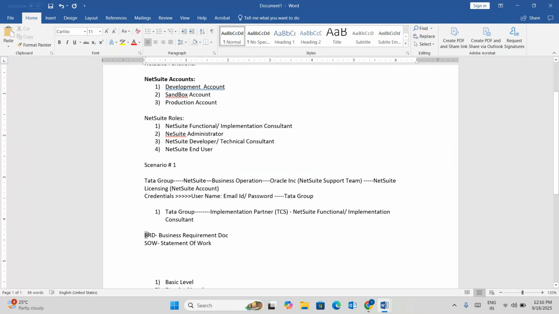In the BRD, we clearly mention all the client business requirements, and how we are going to accommodate them into the NetSuite system. In the statement of work, we mention the volume of work that we are going to implement, the volume of data that we are going to implement in the client system. These two documents are prepared by the NetSuite functional consultant. After preparing them, we send these two documents to the client.